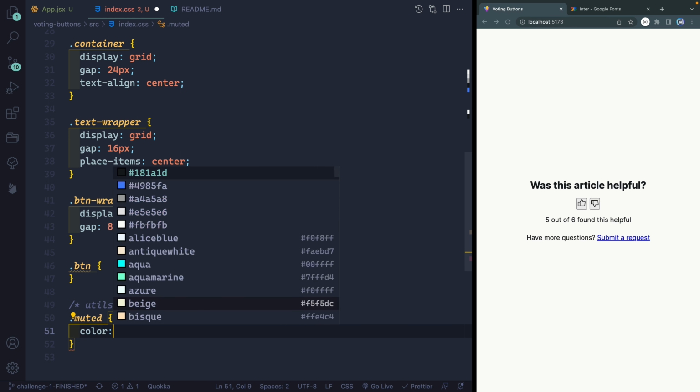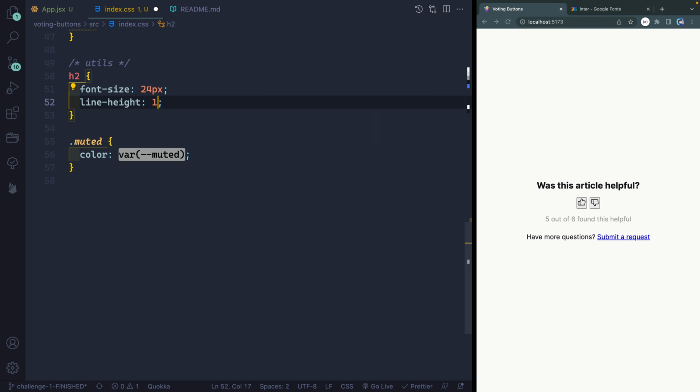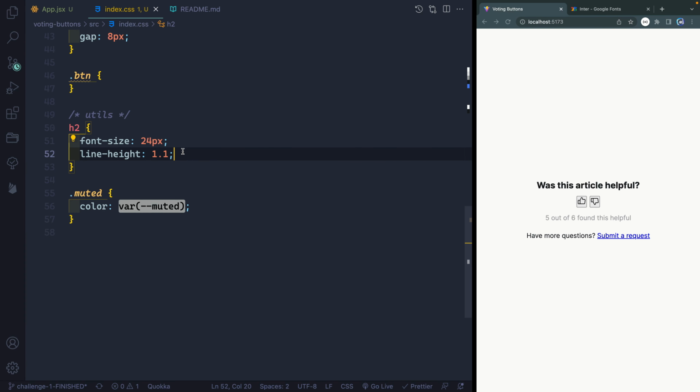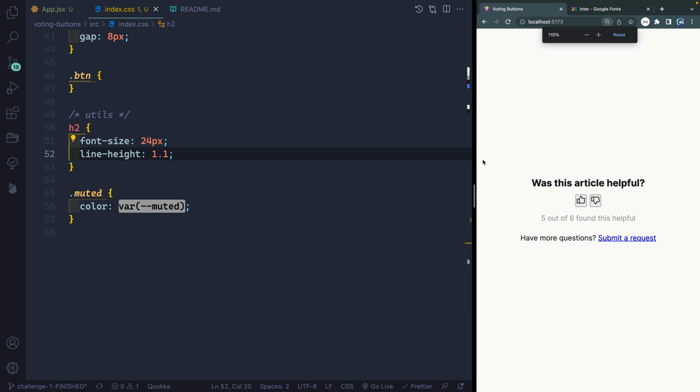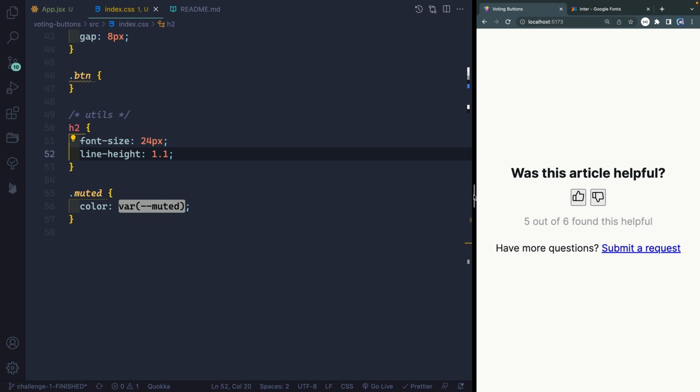And if I come back over to the README, what was that? 24 pixels. So we'll set the font size to 24 pixels. And then line height, I usually set these to like 1.1 for the headings. And I don't think we had anything specific for that in the design. So I think I'm going to be happy with that. Okay, so there we go. I'm going to actually zoom this in just a touch to make it a little easier to see.